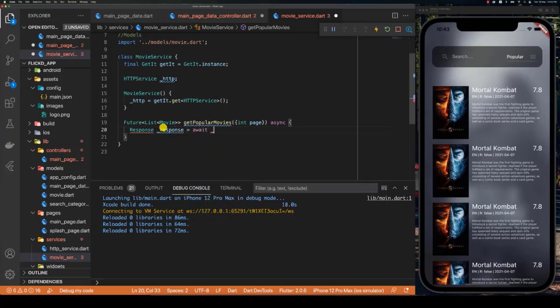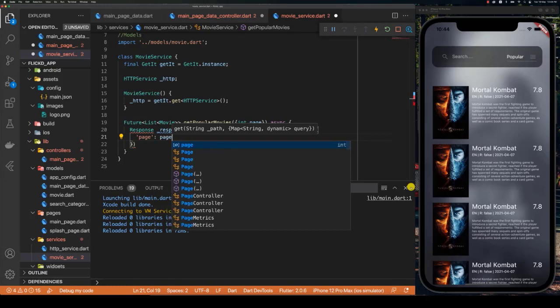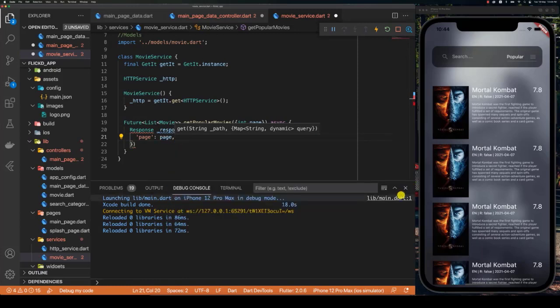So we're going to await the HTTP dot get function. So what are we going to get? Well, we're going to get slash movie slash popular. And then I'm going to pass in a query. And the query is just going to be really simple. It's going to detail what result page we need to retrieve. And the page is just going to be the page that gets passed in. I'm going to add the comma, and then I'll add a semicolon here.